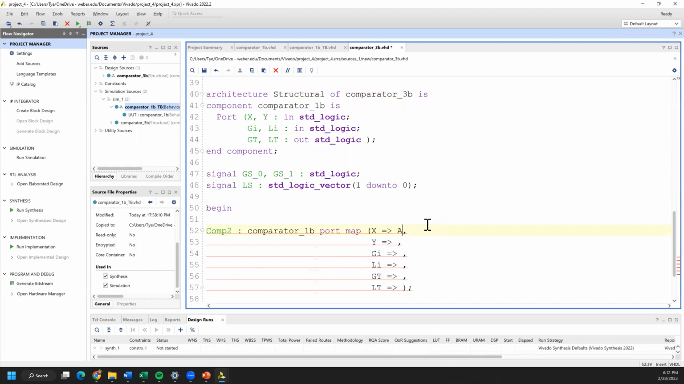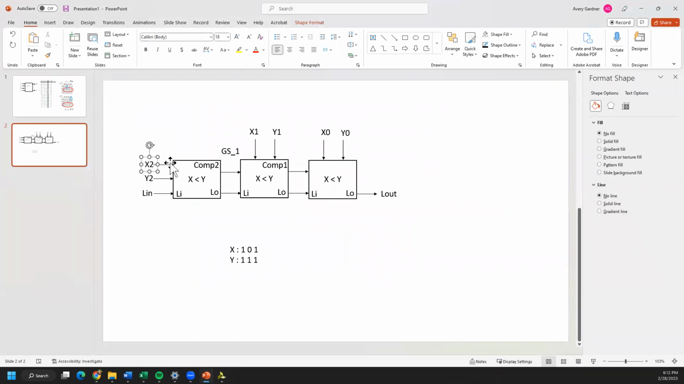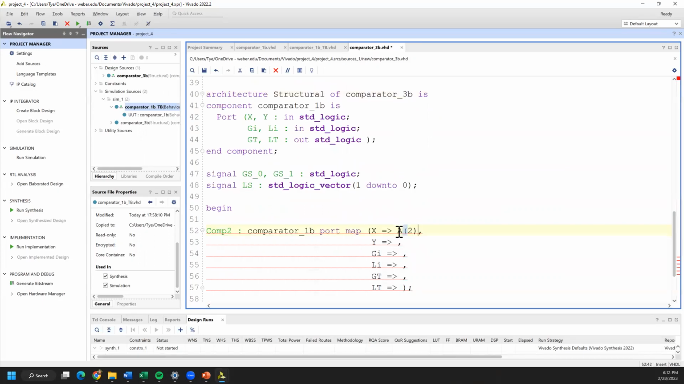So I'm going to map the signal A at index 2 to the port X of my comp2 bit. That's connecting this signal, which I'm now calling A2 instead of X2. And I'm saying it's the second bit of a 3-bit signal called A. I do that by here. I've connected the signal A to my first comparator's X port. I am then going to connect B, also at index 2, to Y. So I'm now comparing A at 2 to B at 2.